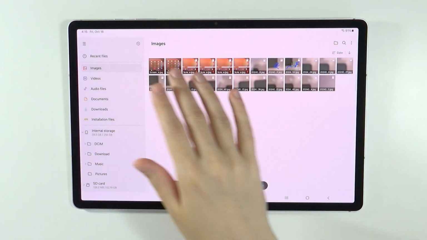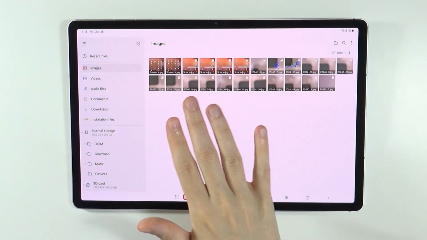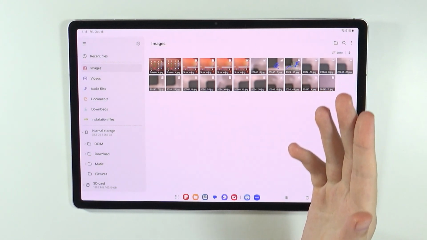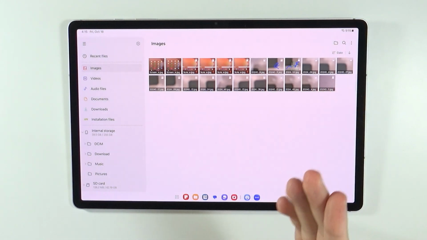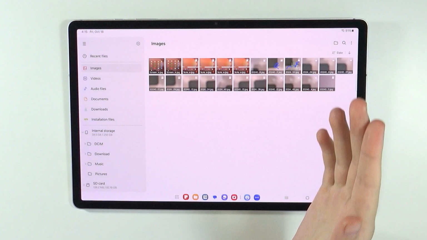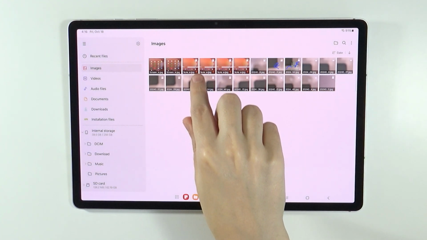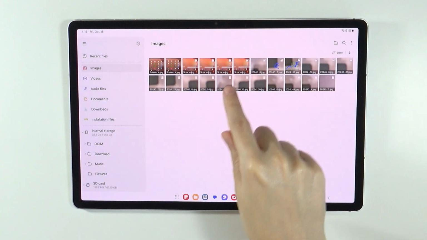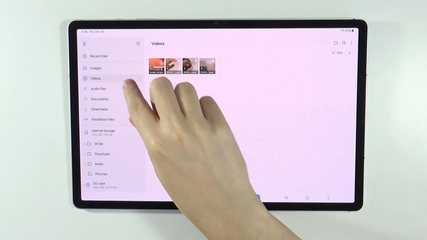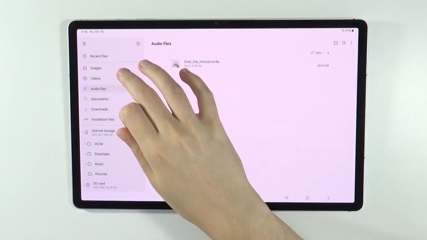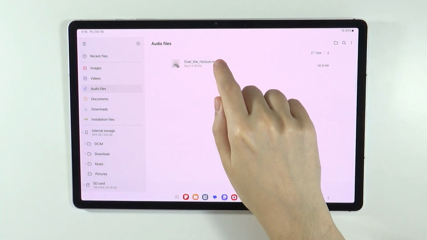And there we go. As you can see, images are still there, they didn't disappear, and you can tell the difference which files are saved on the micro SD card and which ones are saved in internal storage by the icon in the top right corner. If there is this micro SD card icon in the top right corner of the image or even a video or so on and so forth, then in that case that file is stored on memory card.